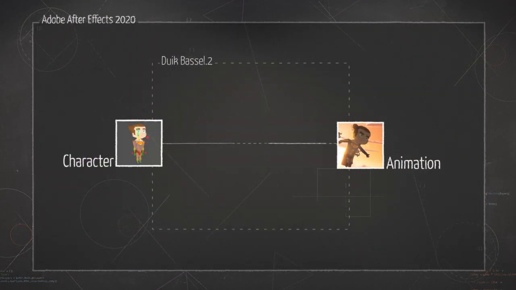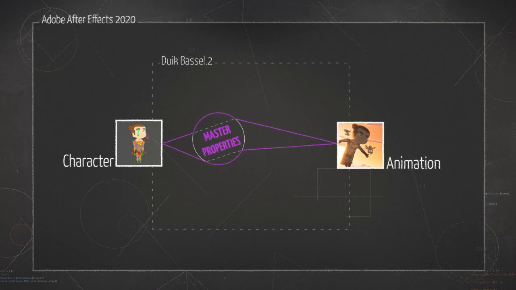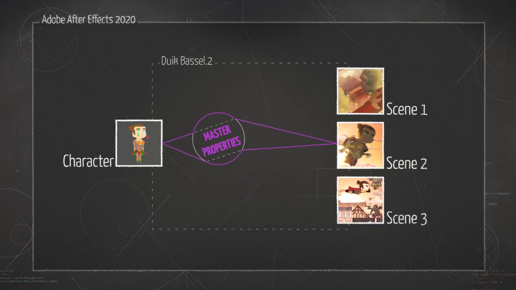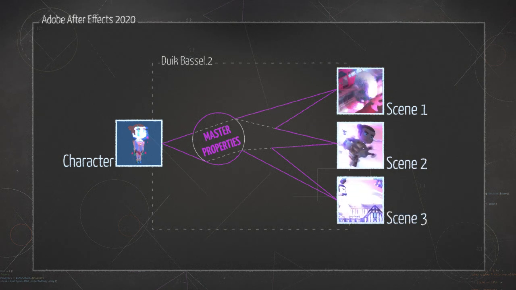In Duik Bassel.2 and this new After Effects, the extraction of the controllers will now be done with master properties. That means you'll be able to easily use the same rigged character in several shots with different animations, and it will still be possible to make changes to the rig.